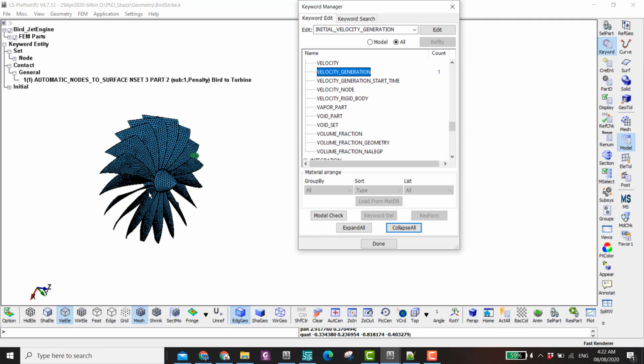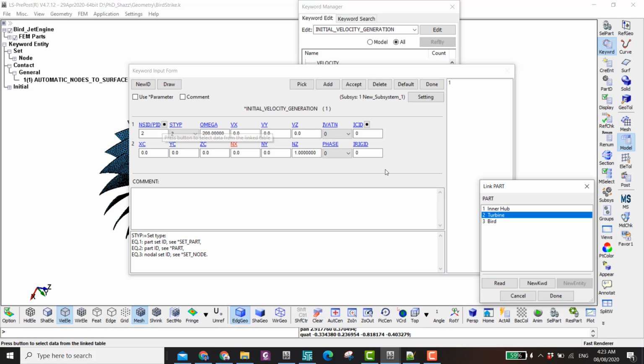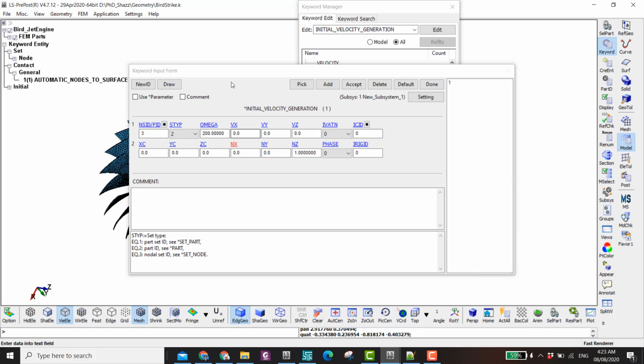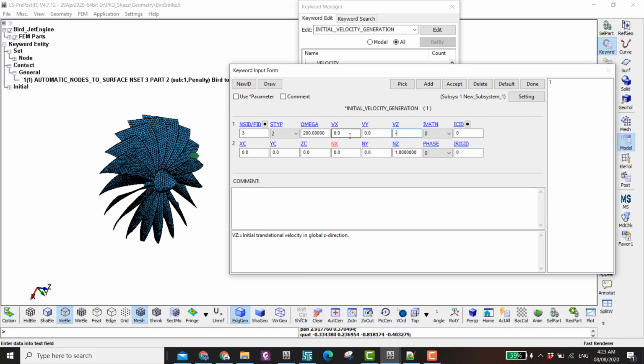Okay, now this one will be moving. Again, initial velocity generation, new ID. Now I put this one number 3 and the direction is minus 120. There is no rotation, only minus 120 for the bird, part number 3. This one we remove, no need, then accept.